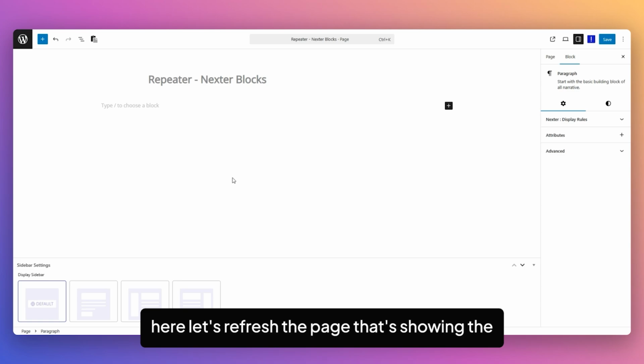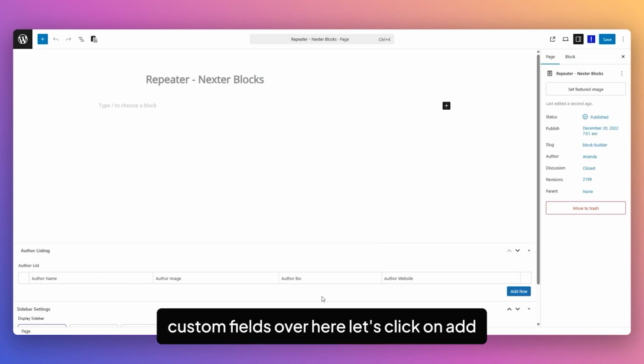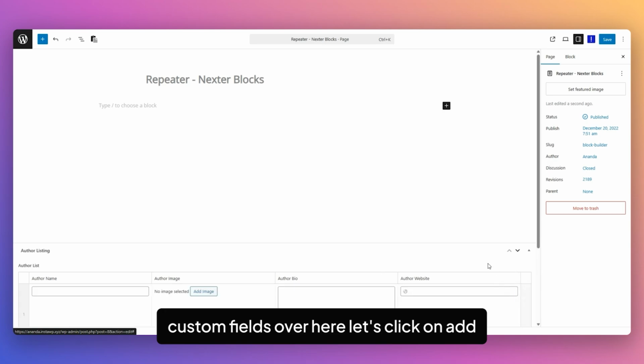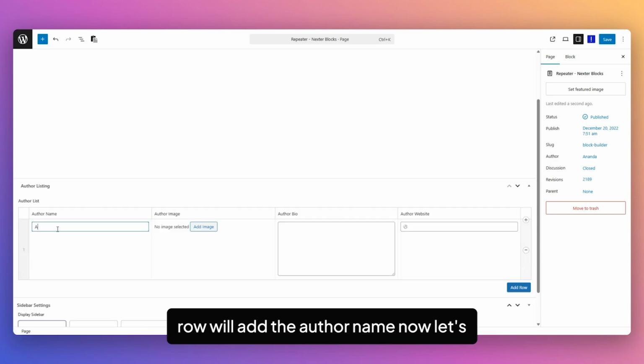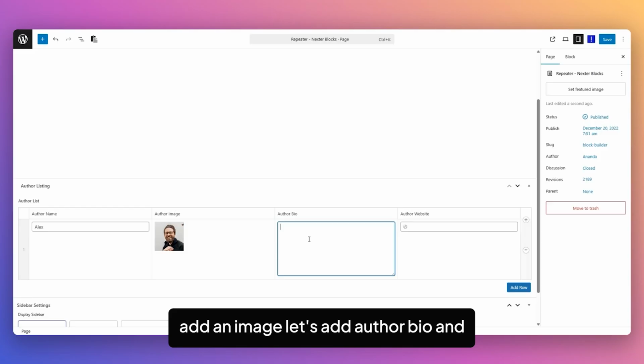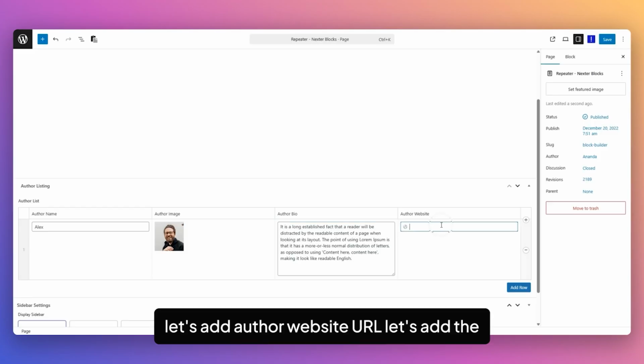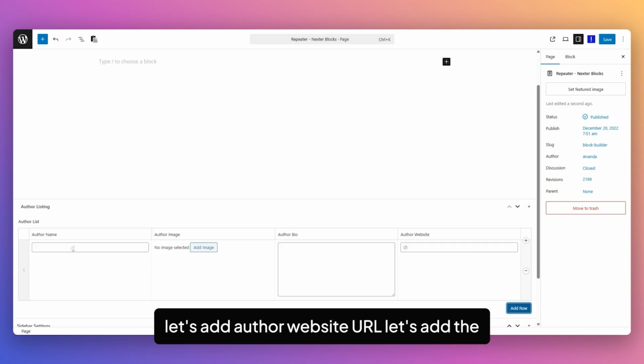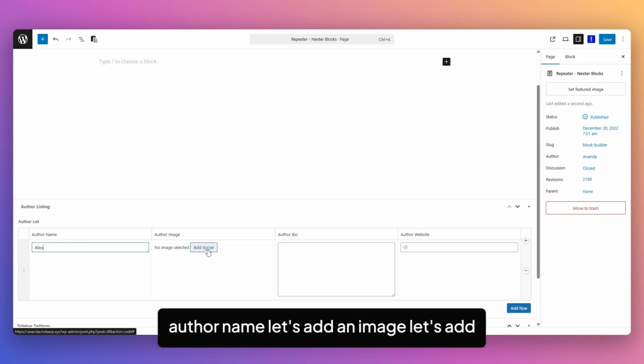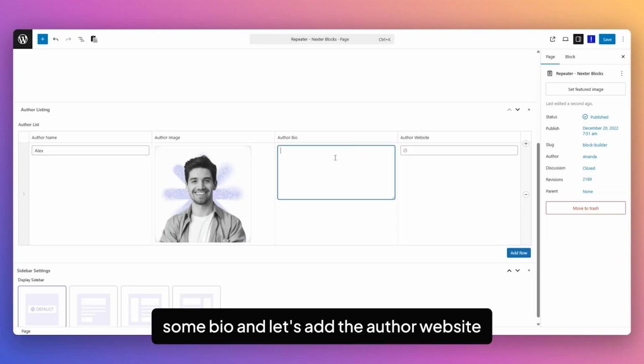Suppose we want to add the listing over here. Let's refresh the page. It's showing the custom fields over here. Let's click on add row. We'll add the author name. Now let's add an image. Let's add author bio. And let's add author website URL. Let's add the author name. Let's add an image. Let's add some bio. And let's add the author website URL.